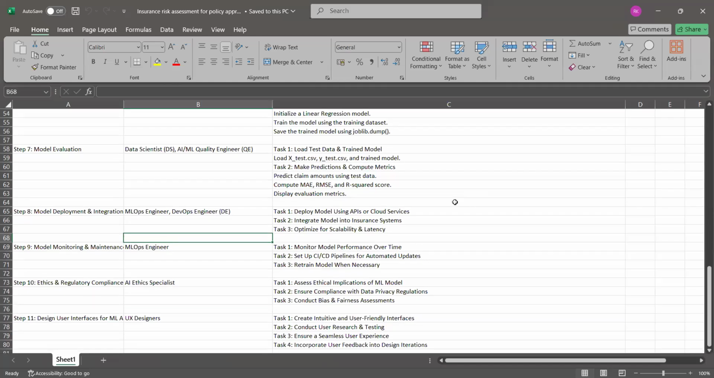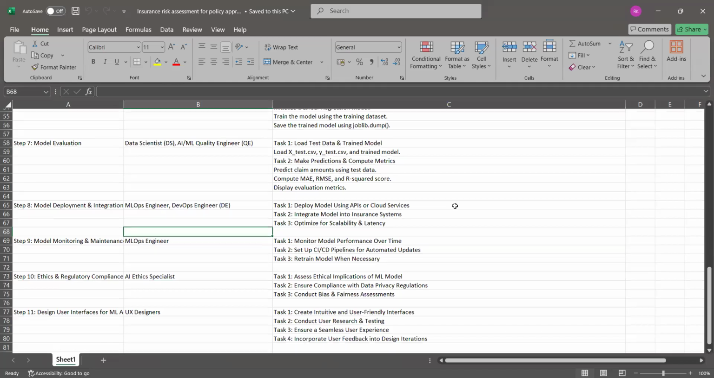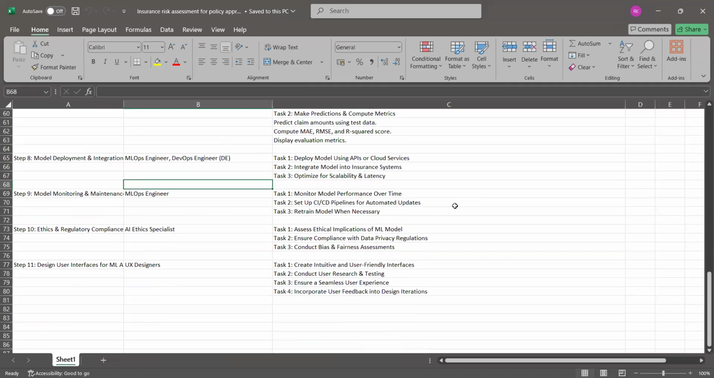Next is model deployment and integration. Here the MLOps engineer and DevOps engineer are used. Task 1 is to deploy the model using APIs and cloud services. Task 2, integrate the model into the insurance system. Task 3 is to optimize for scalability and latency. For model monitoring and maintenance, we use the MLOps engineer. Task 1, monitor model performance over time. Task 2, set up CI/CD pipelines for automated updates. Task 3, retrain the model when necessary.